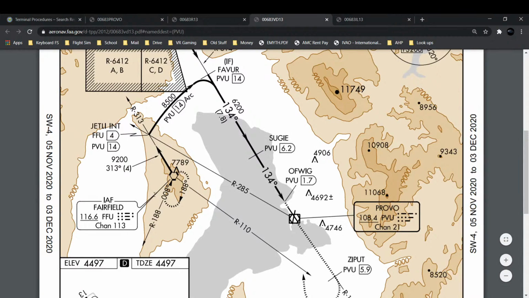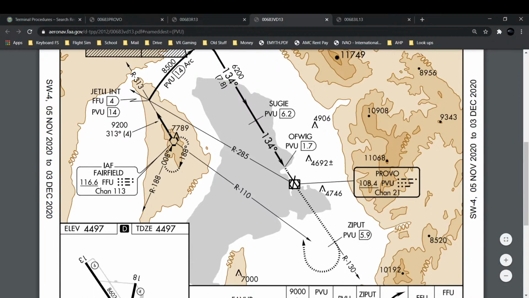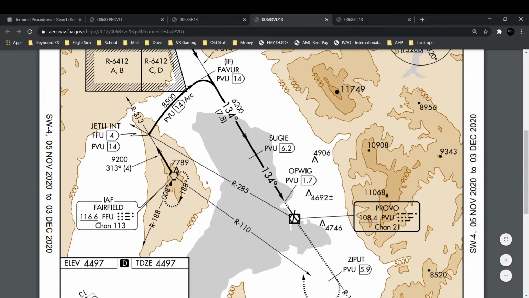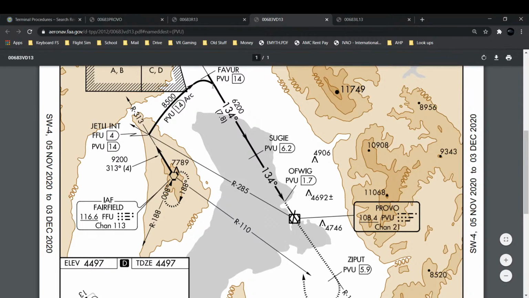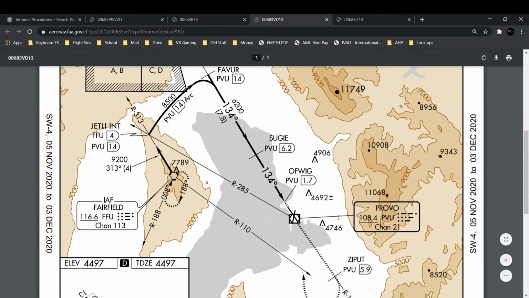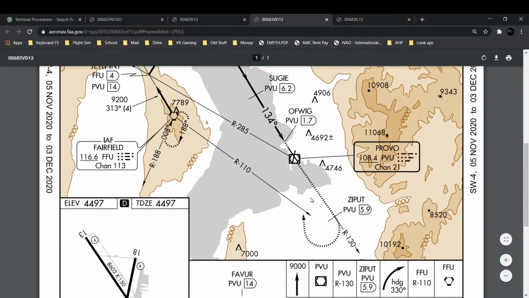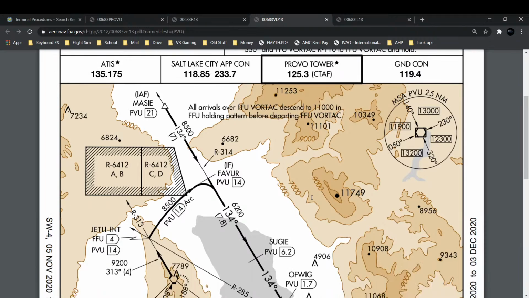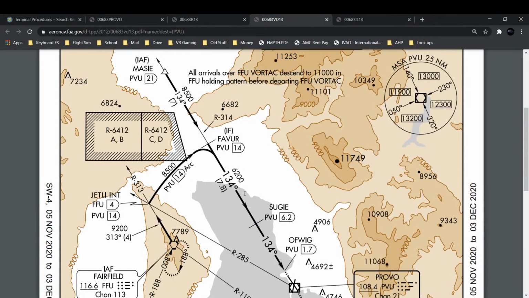All right, so once we get to Fairfield, we're gonna go outbound on the 313 radial until we hit 4 DME. Then we're gonna do an arc on the PVU, and it's gonna be a 14 DME arc at 8,500 until we hit the 134 radial. And then we will go inbound from there. And actually, it's not the 134 radial, I'm sorry. It's the 314 radial, but we're going inbound 134.